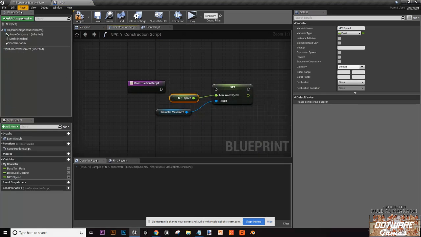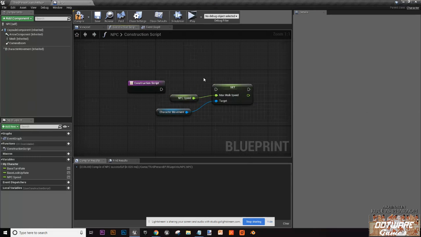And then with NPC speed selected, we'll hit compile in the upper left. It's a little gear icon. It says compile. Hit that, and that'll let us change the speed. Click on NPC speed, and then in the details panel where it says default value, change that to 600, because that's what their running speed is anyway. And then just make sure you connect that construction script to the front of the set speed.